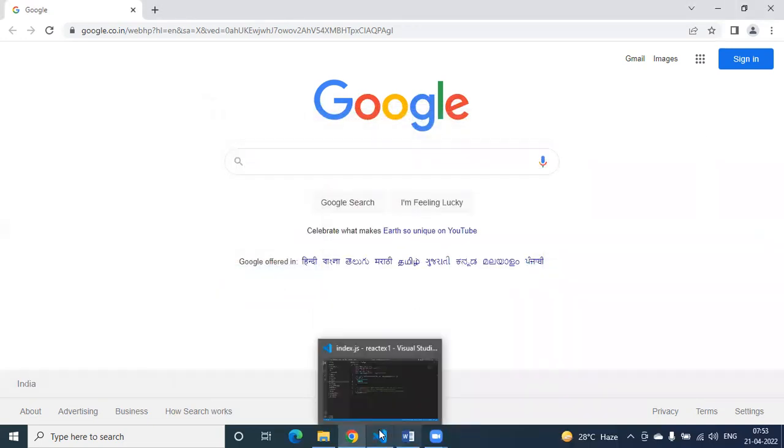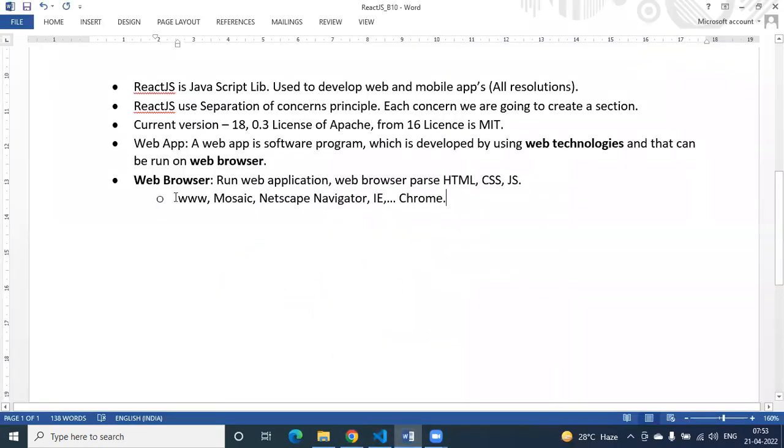Next. So which is the evaluation is K. Next. Here I said web technologies, right? What are the web technologies?